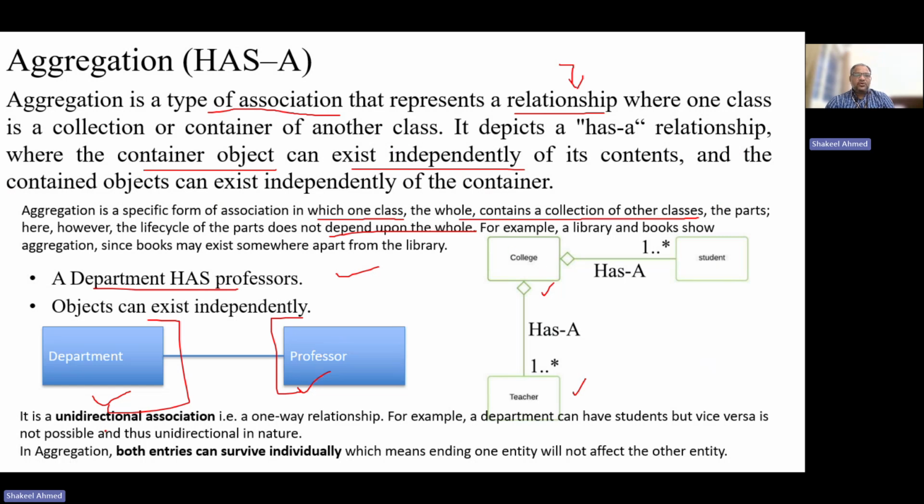It is a unidirectional association, that is a one-way relationship. For example, a department can have students, but vice versa is not possible, and thus it is unidirectional in nature. You can see that a department can have the students, but you cannot have it the other way around. In aggregation, both parties can survive independently, which means ending one entity will not affect the other entity.